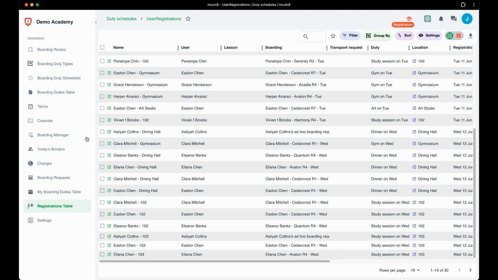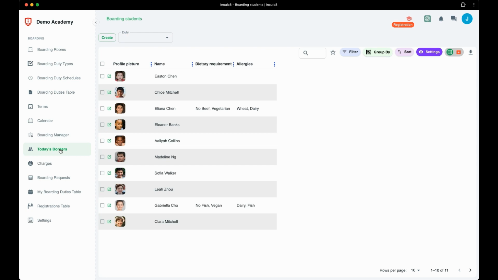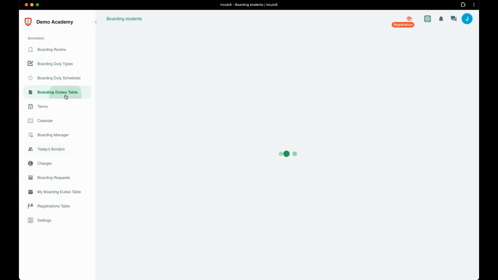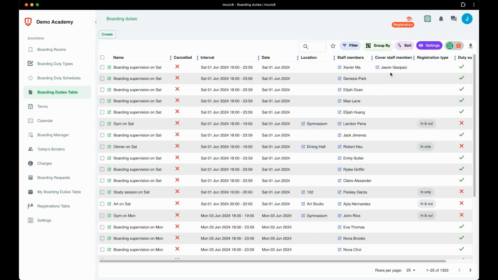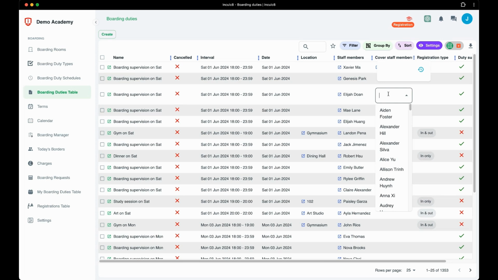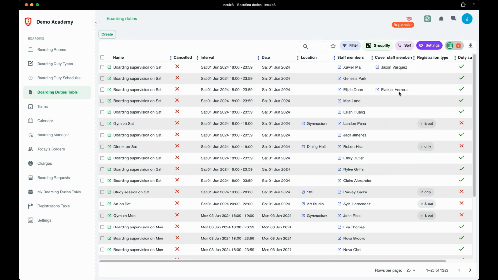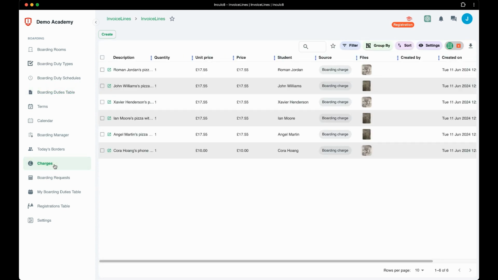Catering staff can also access a page called Tonight's Boarders to see how many students they are expecting for dinner. They can see their dietary requirements and any allergy details. And in a similar manner to all the other modules in Inculc8, staff can be assigned to cover for absent colleagues, and the covering member of staff will automatically get a notification, and then the duty will be added to their calendar.